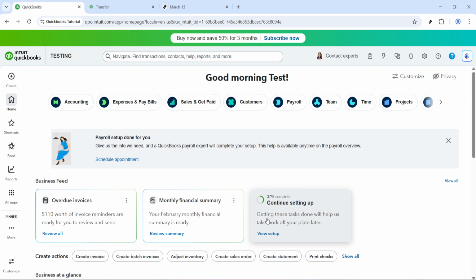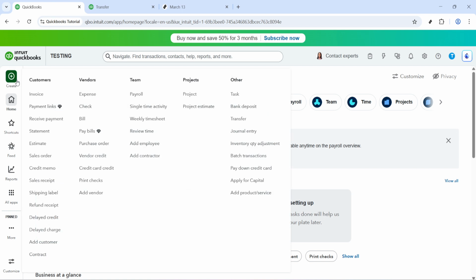Start on your QuickBooks Online dashboard. To begin the process, hover over the Create or New button to reveal the full menu of transactions. This opens the quickest path to common tasks, and it's where you'll find the built-in transfer option. From that menu, click Transfer. QuickBooks will open a simple form designed specifically for moving money between your accounts.